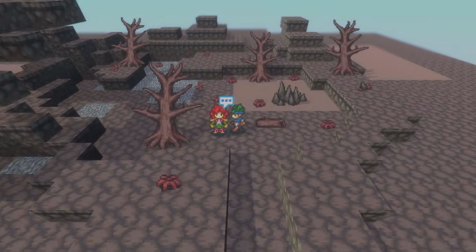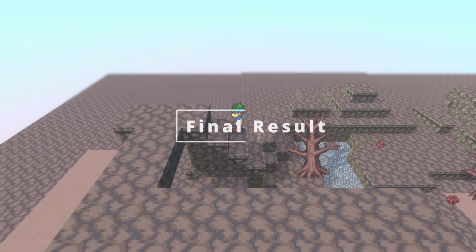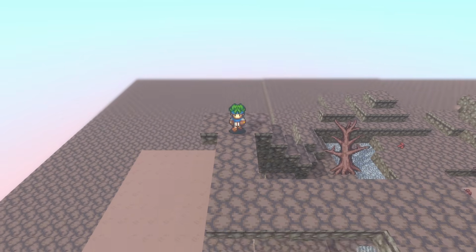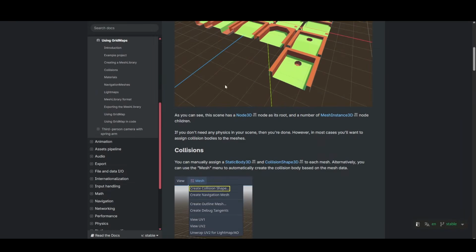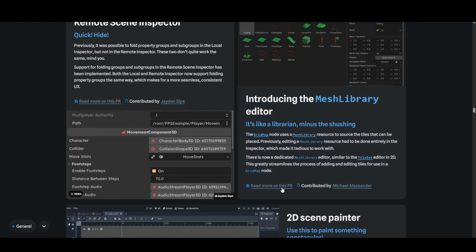Grid maps have always been one of the most powerful tools for building 3D worlds in Godot, but they had one huge problem. Every time you wanted to update your mesh library, the workflow was very slow and very easy to break. Godot 4.7 just changed that.